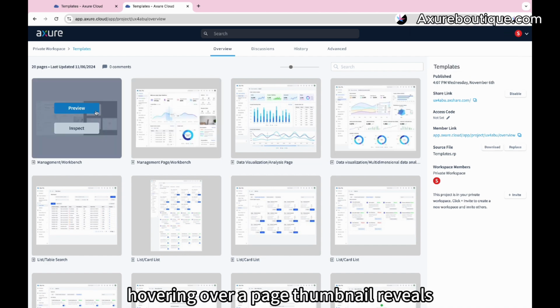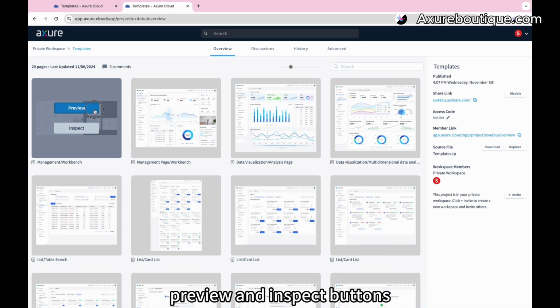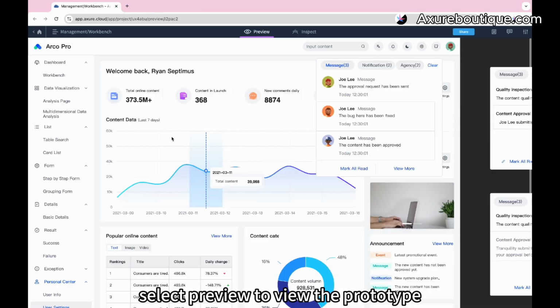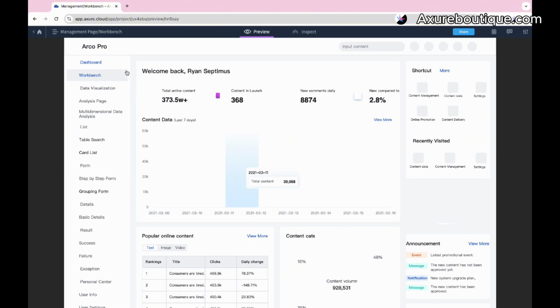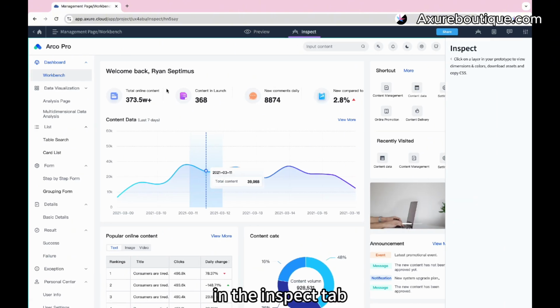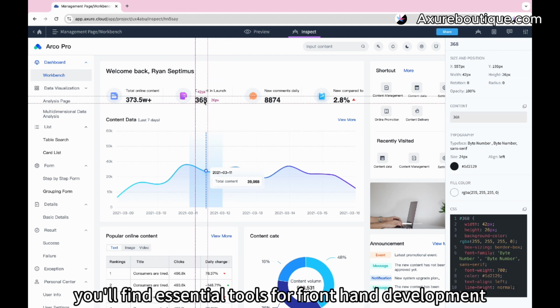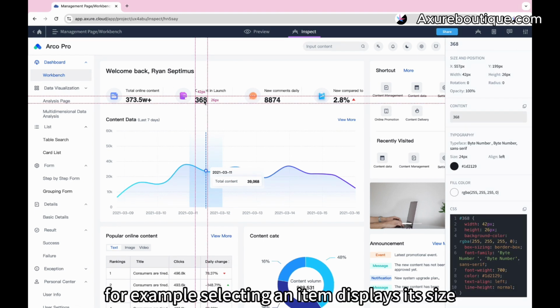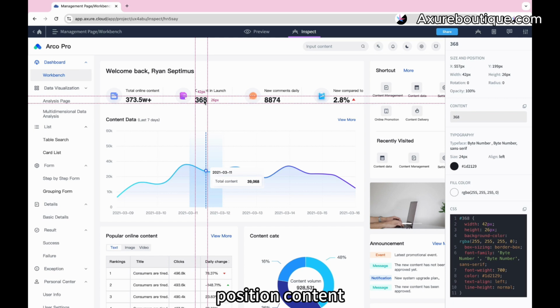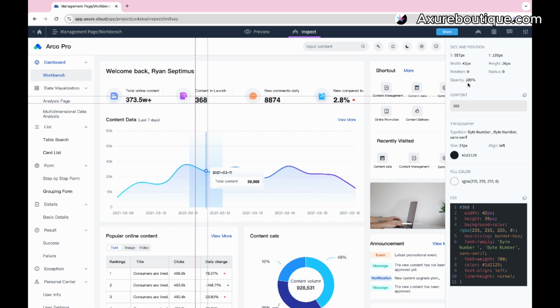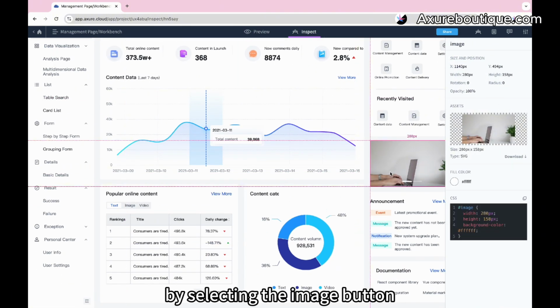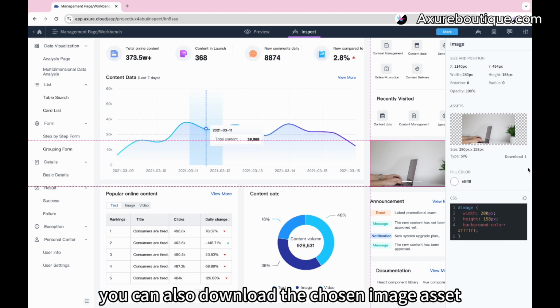Hovering over a page thumbnail reveals Preview and Inspect buttons. Select Preview to view the prototype. In the Inspect tab, you'll find essential tools for front-end development. For example, selecting an item displays its size, position, content, typography, fill color, and CSS code in the right panel. By selecting the Image button, you can also download the chosen image asset.